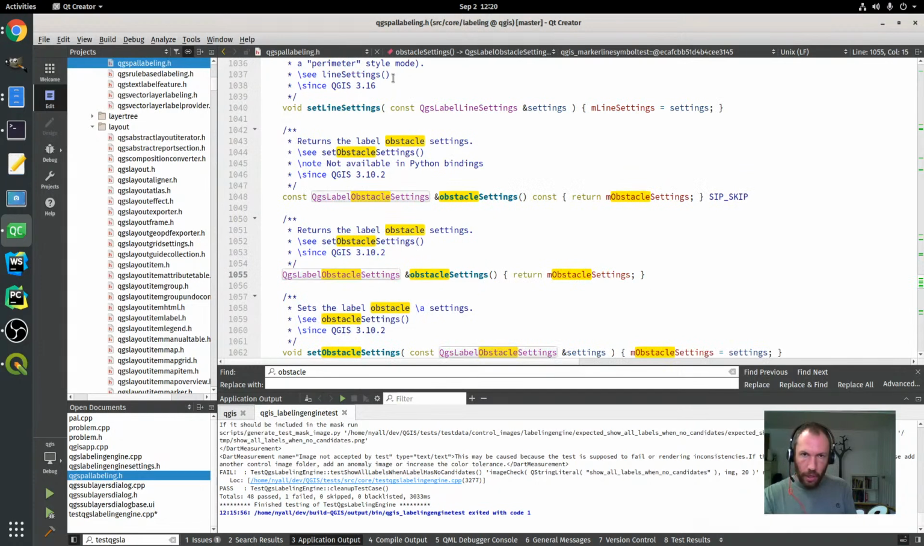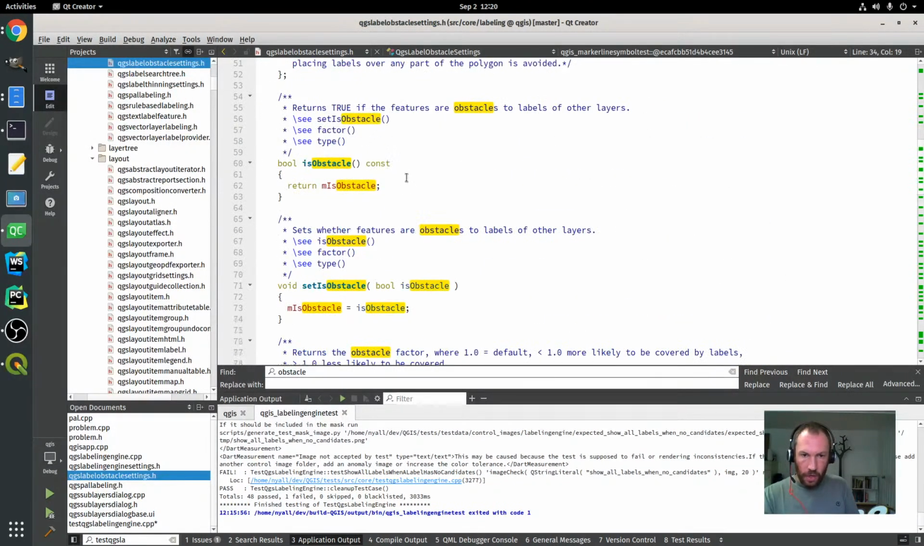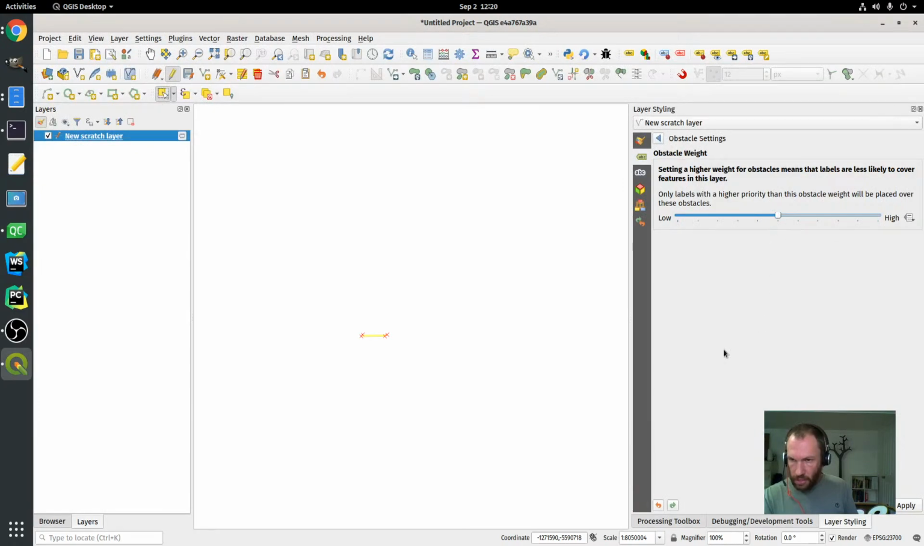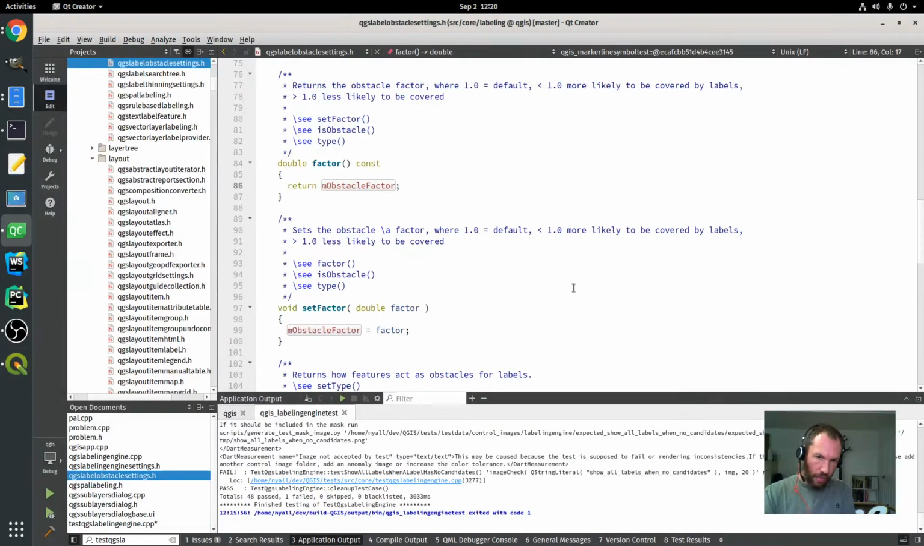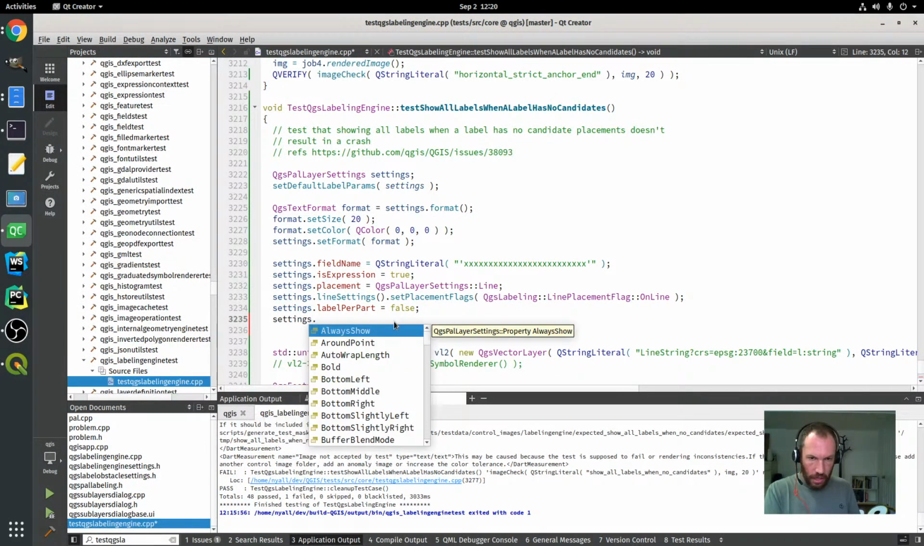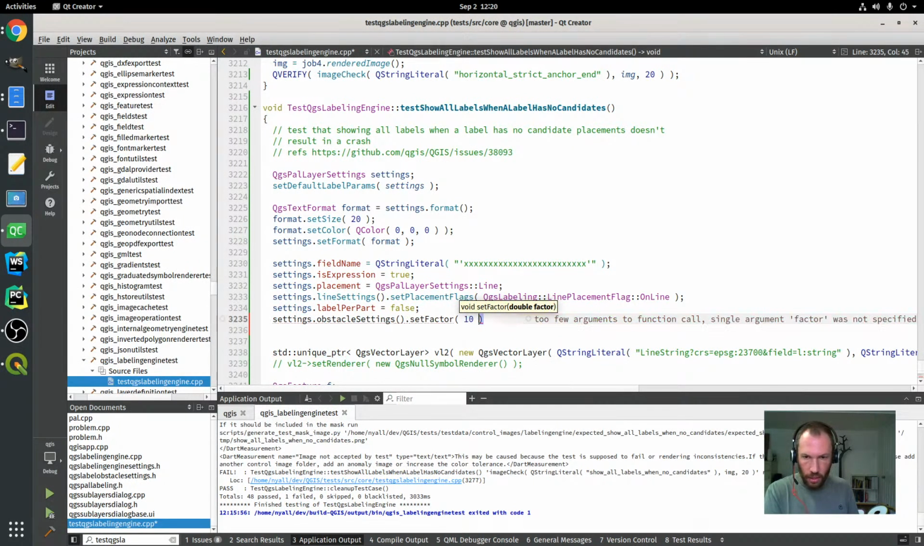My layer's label settings has a reference from obstacle settings to this class, QgsLabelObstacleSettings. If I go to that, here's that obstacle factor, which is the one we're interested in. 1 is the default, that's that 50% mark. Less than 1 is more likely, greater than 1 is less likely. So we've got to crank it up to a value greater than 1. So I'll go back to my obstacle settings, dot set factor, I don't know, 10.